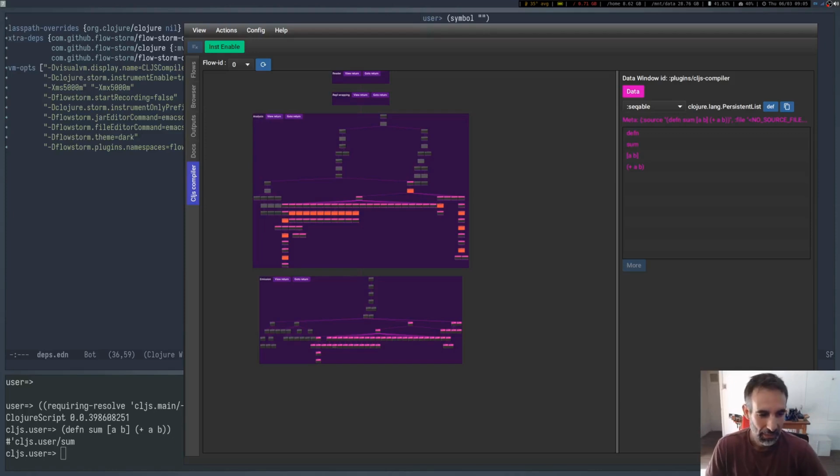Hello everybody. I'm making this small video here to demo the ClojureScript compiler plugin. This is a new plugin. Plugins are new in FlowStorm and are a way of visualizing your recordings in a specialized way for a specialized domain. In this case, it's a way of visualizing recordings you have for the ClojureScript compiler.